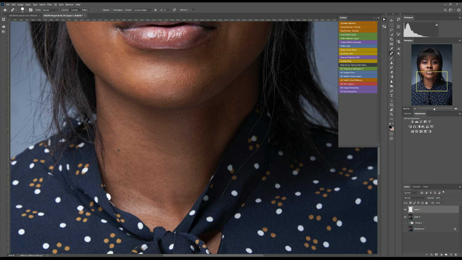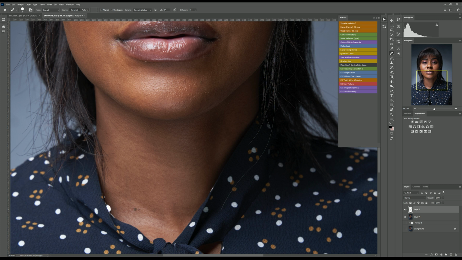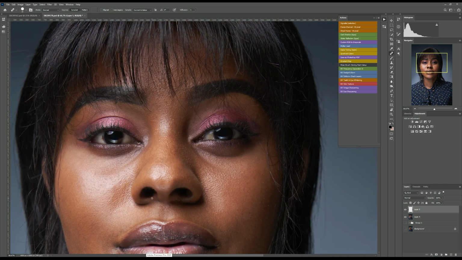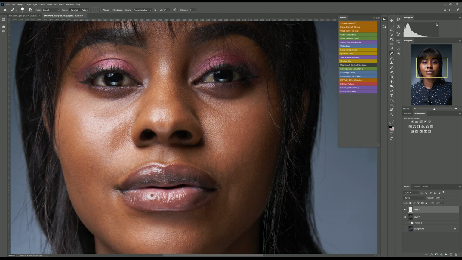I'll do the same to this one. I want to sample this one. Then I'll clean it up like that. Then I'll sample this part, and then I'll clean this part. Then I'll sample this part and I'll clean this part. Okay, so we don't have a lot of things to remove from my face.